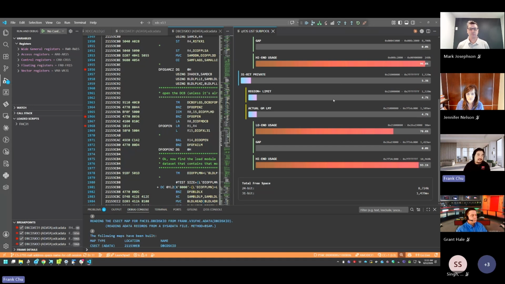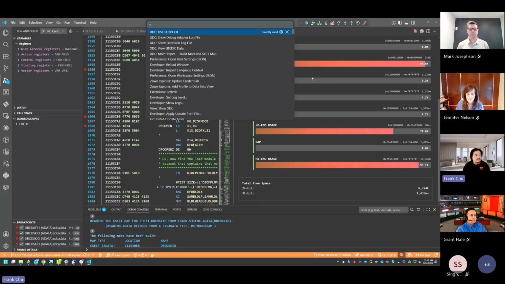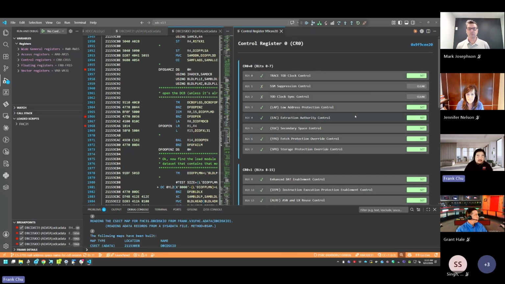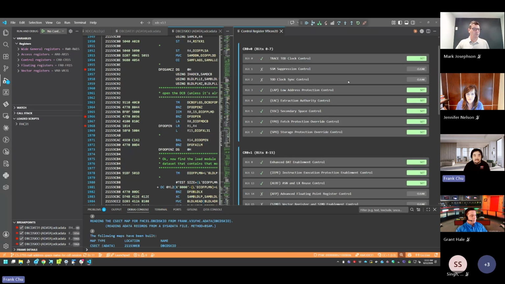So at some point we'll be enhancing this display. Other things that we have, especially if you work in assembler and you're doing low-level code, you may care about the contents of the control registers. Now, the control registers basically have bits that indicate certain capabilities, certain functionality that exists or doesn't exist for your address space. So what we're working on is breaking down the control registers into an easy and simple way of just looking and seeing, okay, trace TLD clock, it's set. Okay, that flag's on. Clear, that's not set.